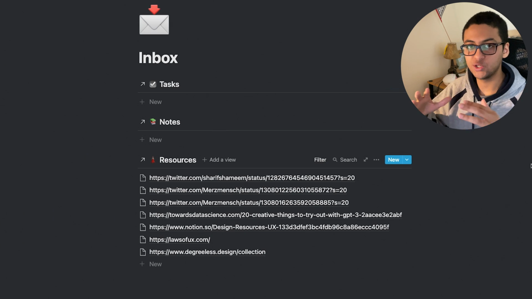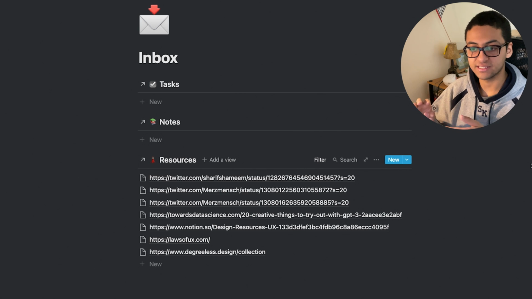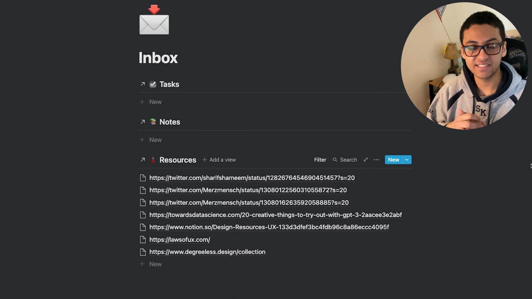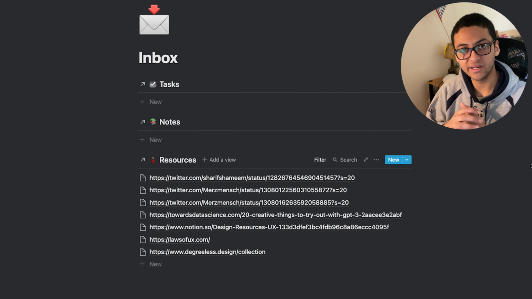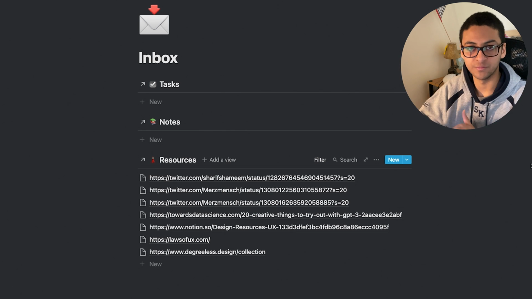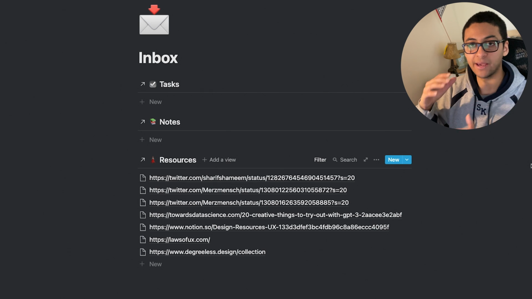So this is incredibly useful for people who have a ton of ideas, a ton of resources, and they just don't know what to do with it. One of the biggest mistakes that I've had is that I have so many tasks and so many ideas, but I never make them actionable. Using this inbox, I'm actually able to do so.